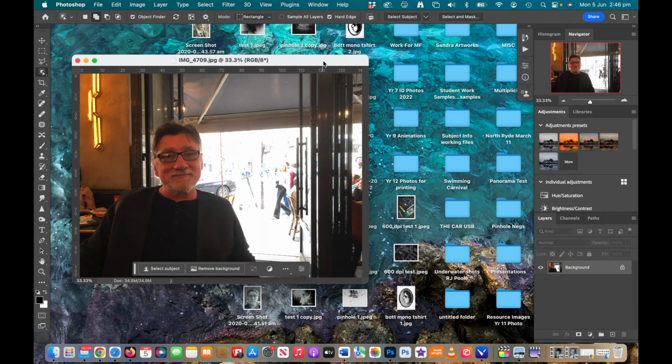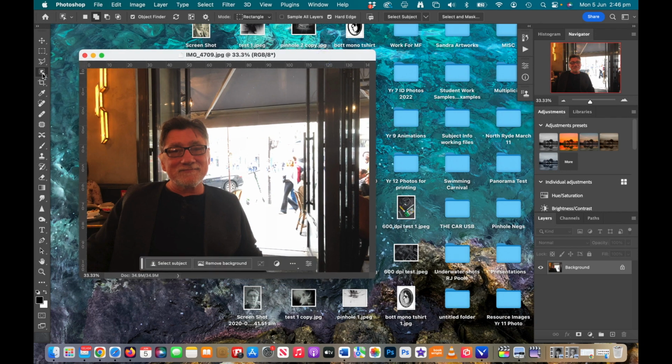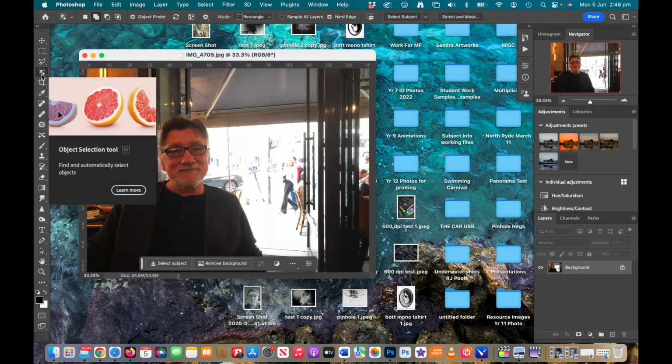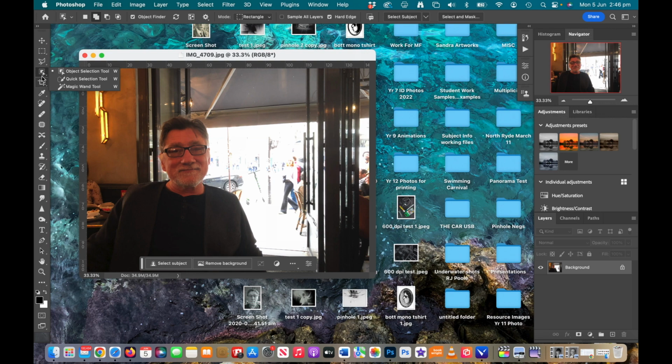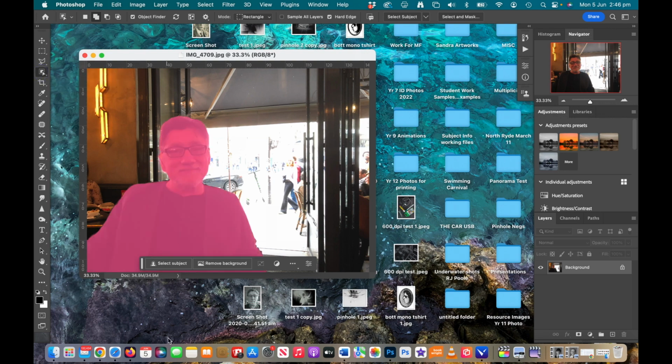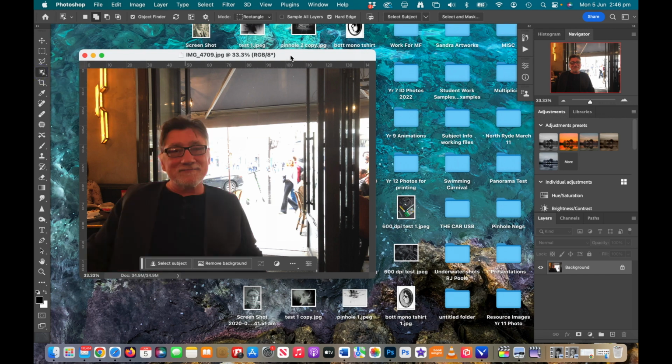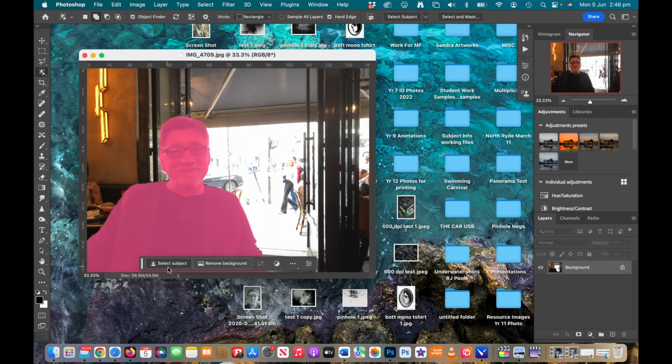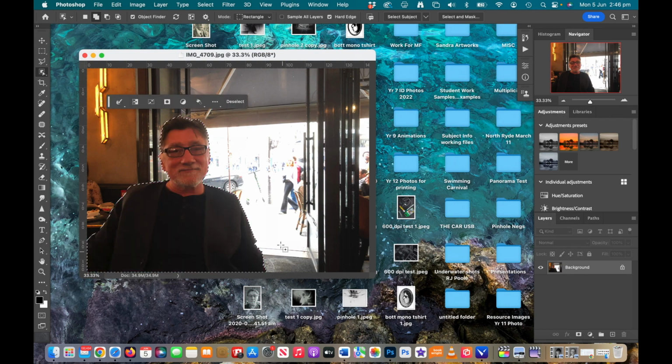One of the new features of Photoshop 2023, which will improve your workflow a little bit from previous versions. It's effectively going to be using the object selection tool and making it quicker and easier. So there's my image there. You'll see this bar here. Bring it up. If I hit select subject, see it's already, having done it once before, there it is.